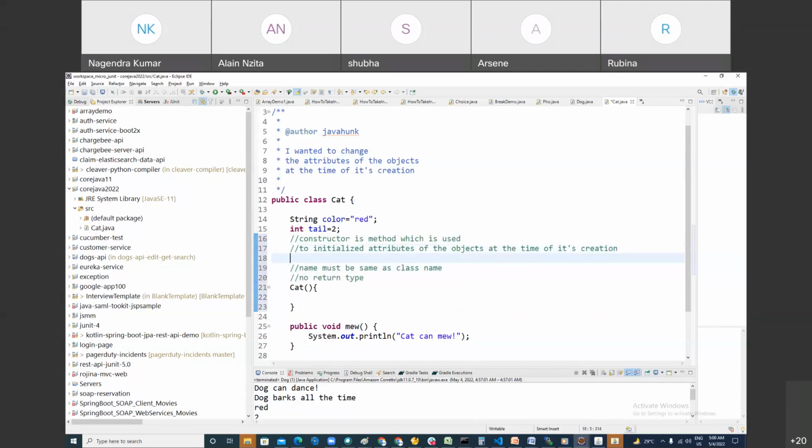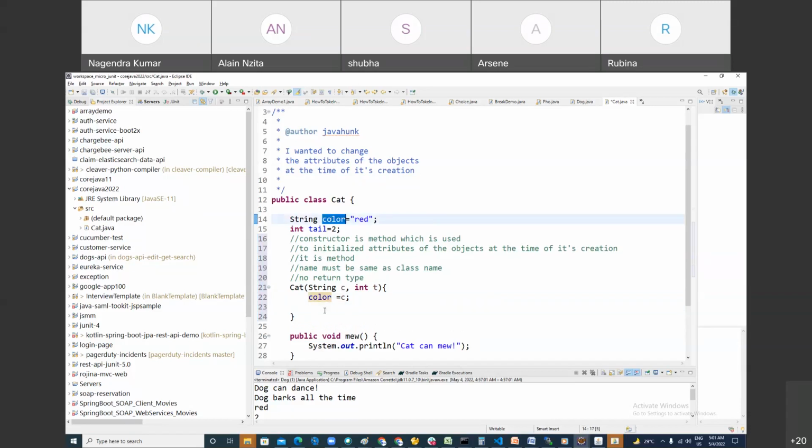And the first one is it is a method, right? But no return type, and the name should be the same as the class name. This is a constructor. Here you can use two parameters in the constructor: one is color and second one is tail. So what is the benefit of it? You can call this constructor at the time of creation. You can pass a color of your choice and this color will override the default. Whatever you pass in this, it will change the color of the created cat. Similarly, you can change the tail as well.